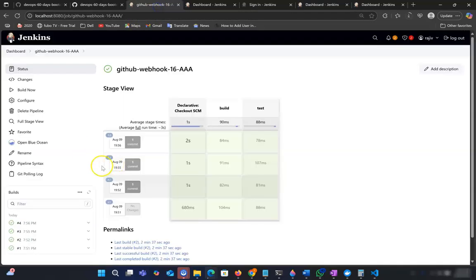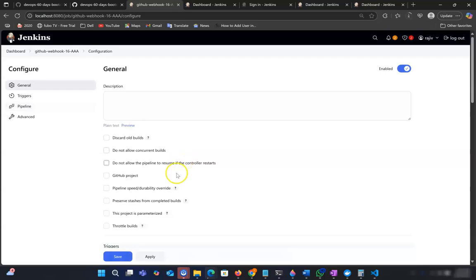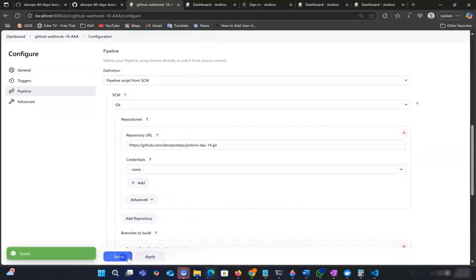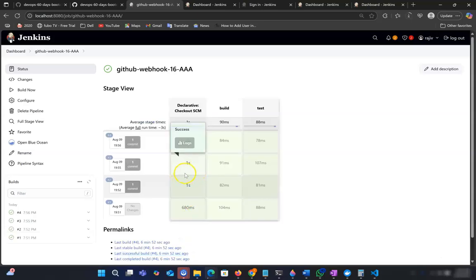And in Poll SCM, make sure you uncheck it, because now if any changes happen in that repository it will trigger, and also Jenkins will check the GitHub repository after 1 minute, so your resources will be used and it will make your computer slow. So go to configure and uncheck Poll SCM. Now apply and save. So basically that's all for today's video.